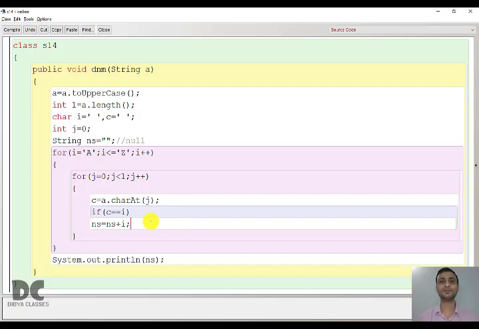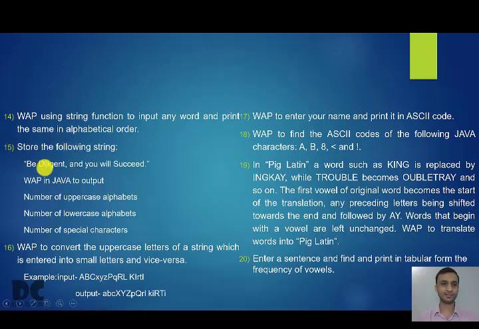Okay, understood? Now let us move to the next question. Question number 15 says you have to input a string and count the number of uppercase alphabets, lowercase alphabets and special characters. We have already done this program which I gave in the output question to find the number of uppercase, number of lowercase and special characters. So we are not going to solve it again. The answer is already given.